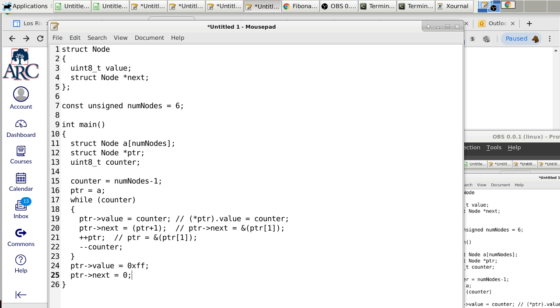So are we good so far with the initialization of the array? Okay. Does anyone want to look at the picture of how these struct nodes would look? Kinda? Okay. So let's go ahead and do that.